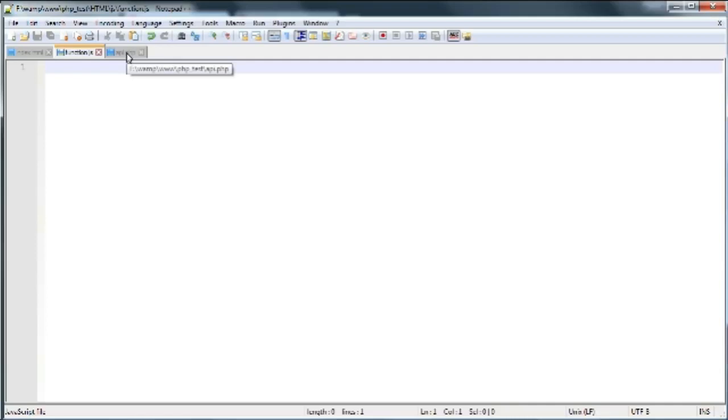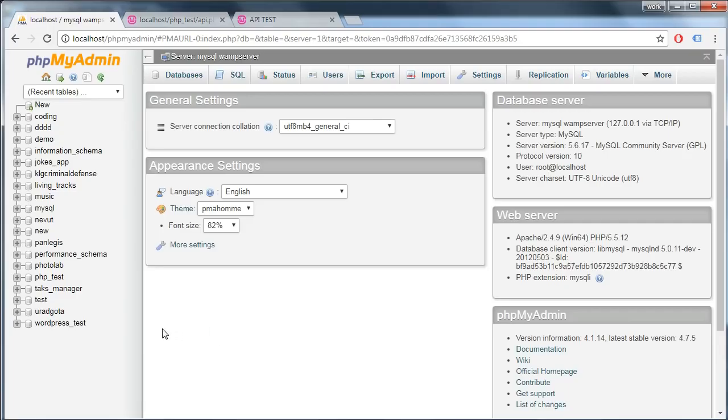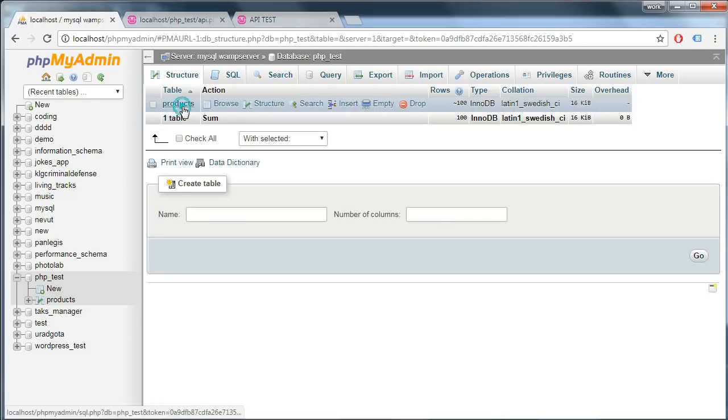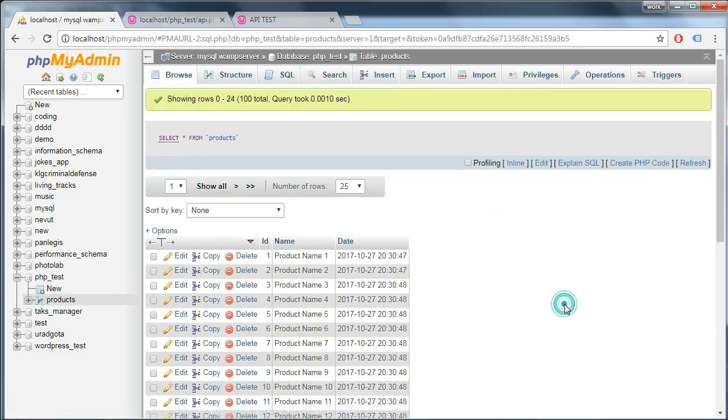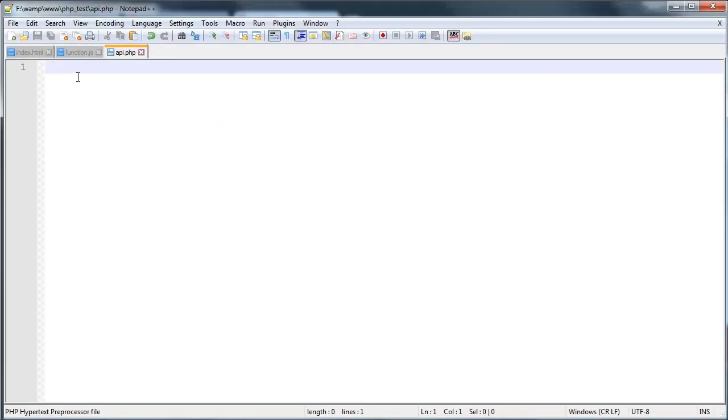This is the function.js file. And this is the api.php file. Here I have a database named php_test and a products table in it. We will get these product names in our API. Now let's connect the database first.